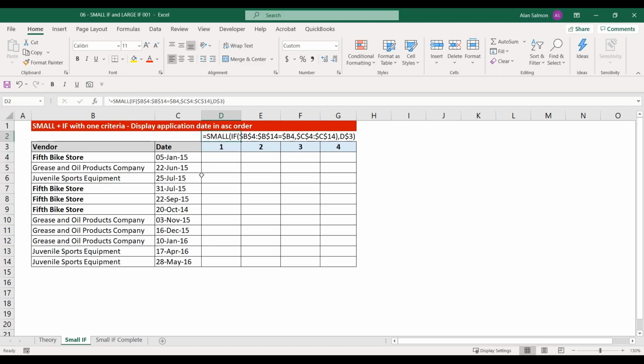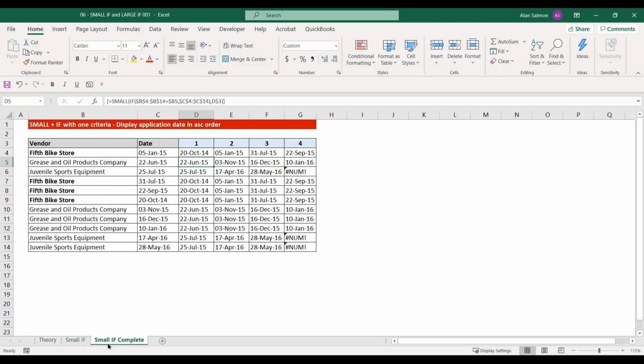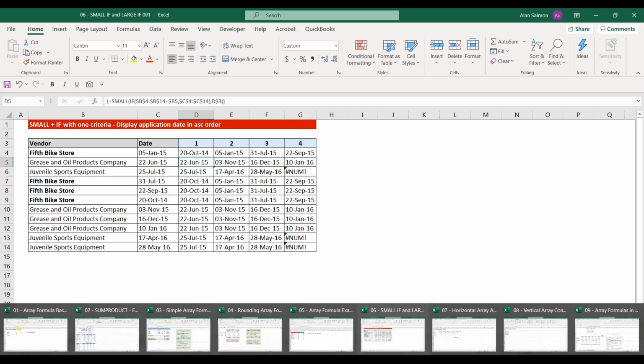Does it work? Well, let's test it out. Here we go. Control Shift Enter. 20th October 2014. 20th October is the smallest one. And then we can quickly ripple it down. And I've got a couple of errors over here in the 4th column. So the second smallest date is that right there. Another example of using array formulas.